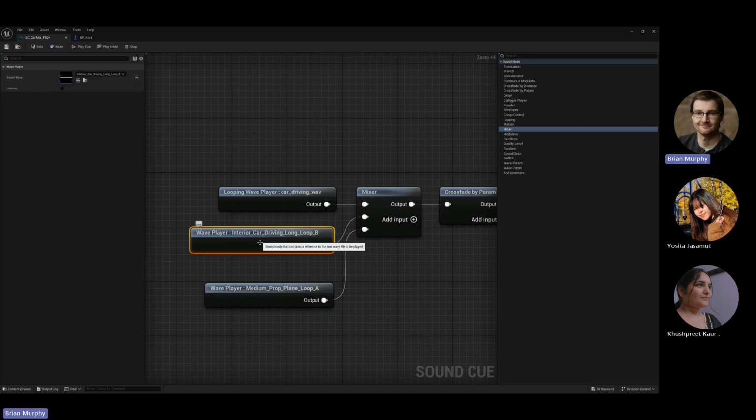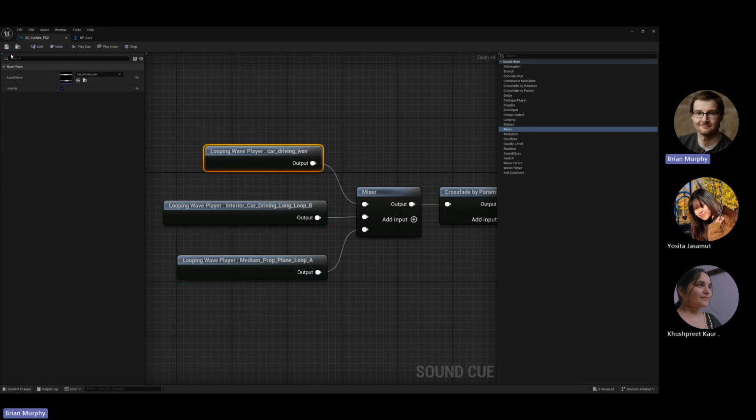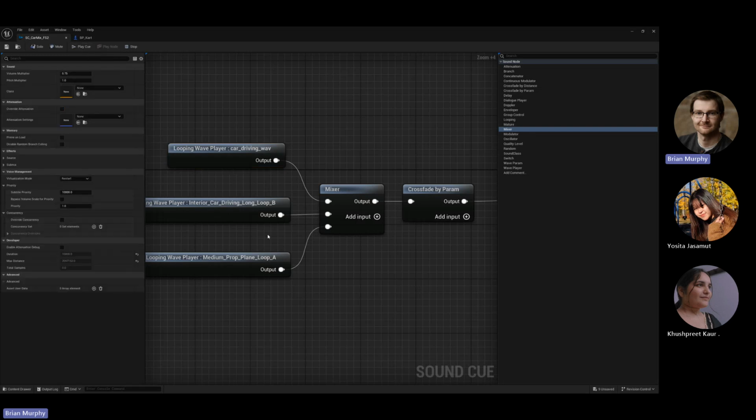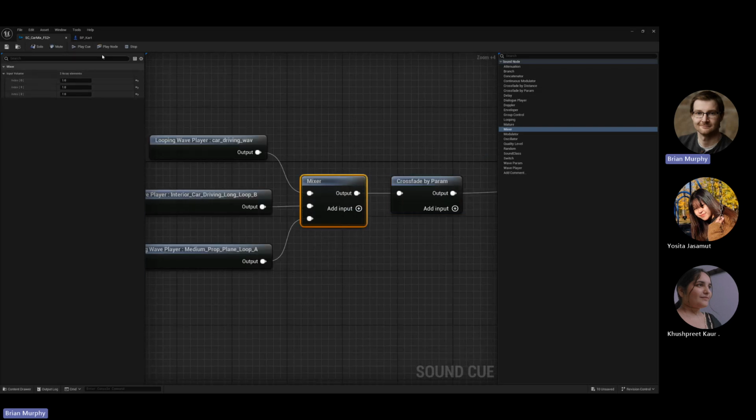I'm just going to select these other 2, the car driving loop and the medium prop plane loop. I'll select them both, and I'll also toggle looping to be true, because I just want them to keep playing as long as the car is moving. Now if I click play cue, there we go. Oh no, okay, I guess this doesn't work because my crossfade by param, the speed by default is 0. I'm going to select my mixer node here and click play node. And you can see now it is mixing all 3 of these audio effects.